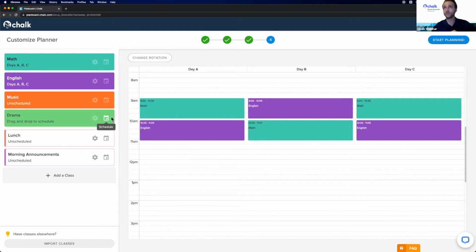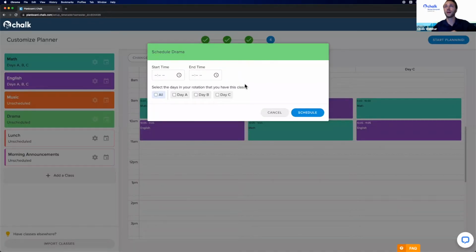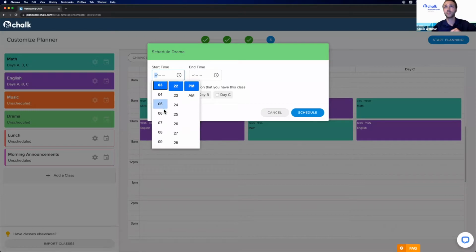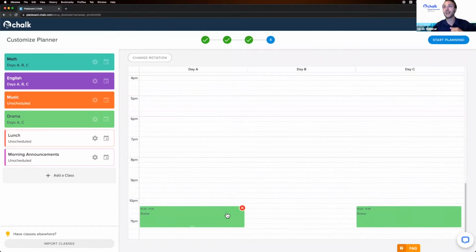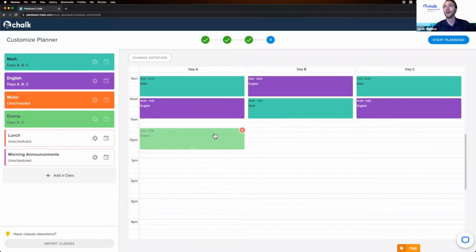Click the schedule button, and it's going to give you this little window where you can enter the start time. And you can be as granular as you need to be. For example, if you have a class that goes from, let's say, 10:23, I know at some of the schools I've worked at, we had off start times or travel times of 7 minutes, so every class would start and end at a very unique time. But you can just edit that directly and then select all of the days in your rotation that you have this class, to insert them at once. And then click schedule. And whoops, I accidentally put them as PM and not AM. Let's move that a little bit up.